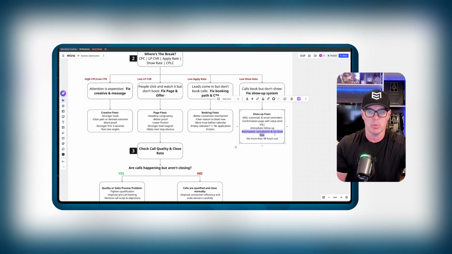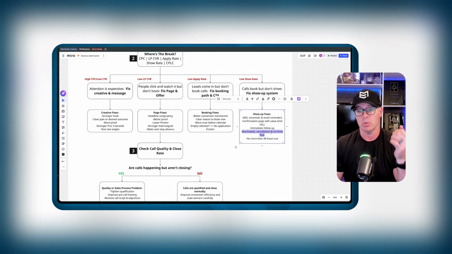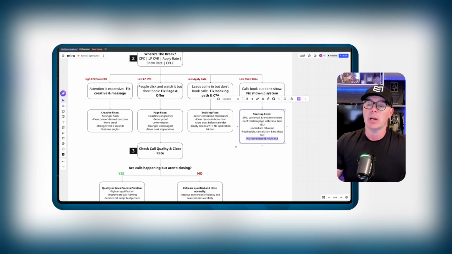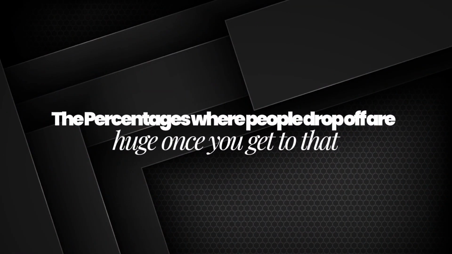One of the things that I give all of my clients with our Elite 360 software is a pre-built call booking sequence. It covers reminders, but there are also no-show, reschedule, and cancellation flows that come with that. And then finally, I would not recommend letting people book more than 48 hours out. What I find is that with any more than that, typically what ends up happening is they just don't show up. The percentages where people drop off are huge once you get past that.